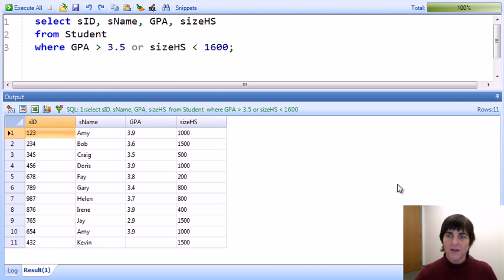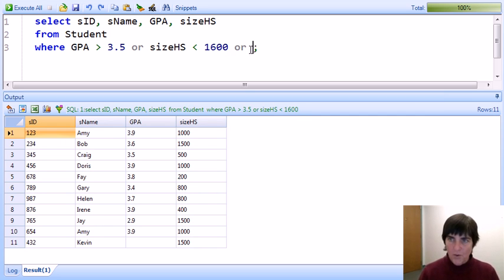So let's run the query and see who we get. We get all of these students, including Kevin. Although his GPA is null and therefore we can't determine that it satisfies this part of the condition, his high school size is 1,500, so he does satisfy the second part of the condition, and he does come out in our result.